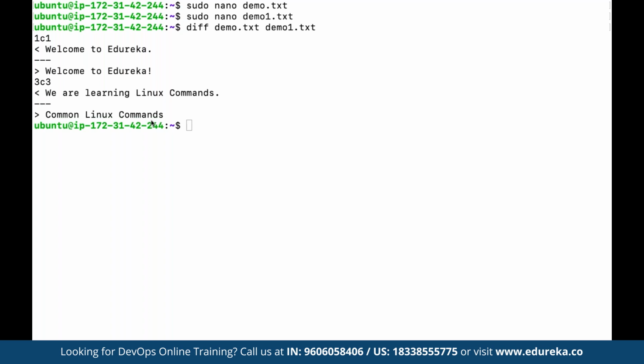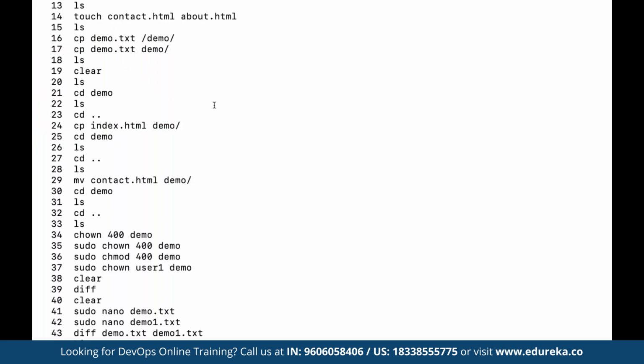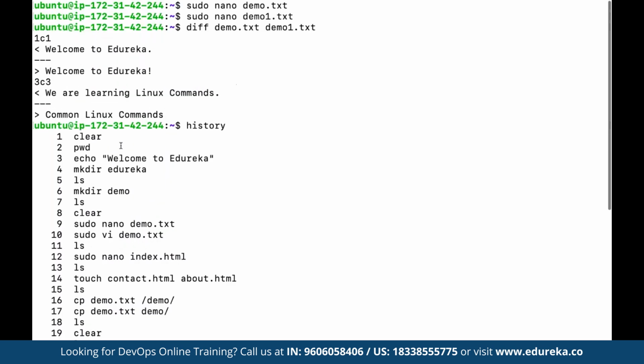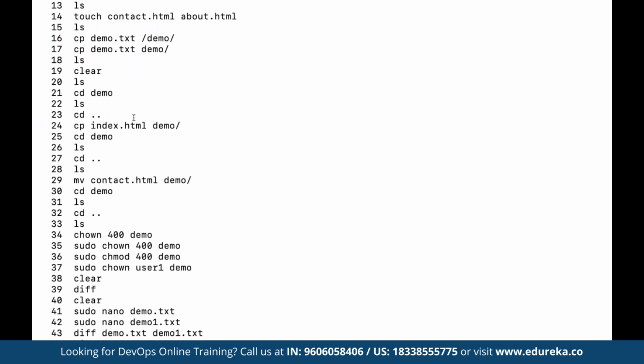And let's say if we want to see the history of all the commands that have been executed, here we can make use of a command such as history. History simply shows, as you can see, that there have been 44 commands that we have executed so far. You can see the list of all the commands which have been executed displayed to us.